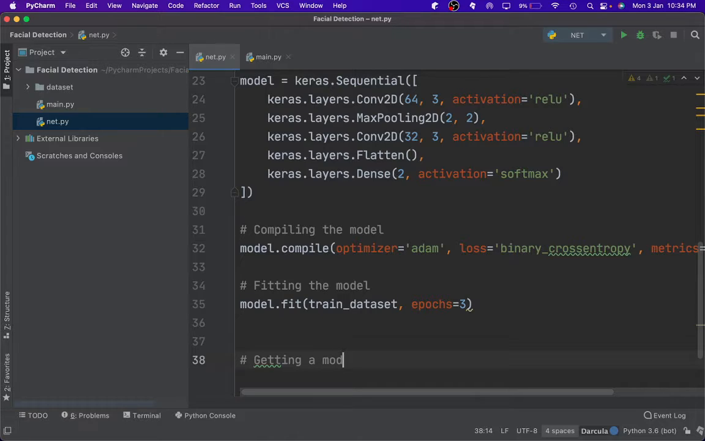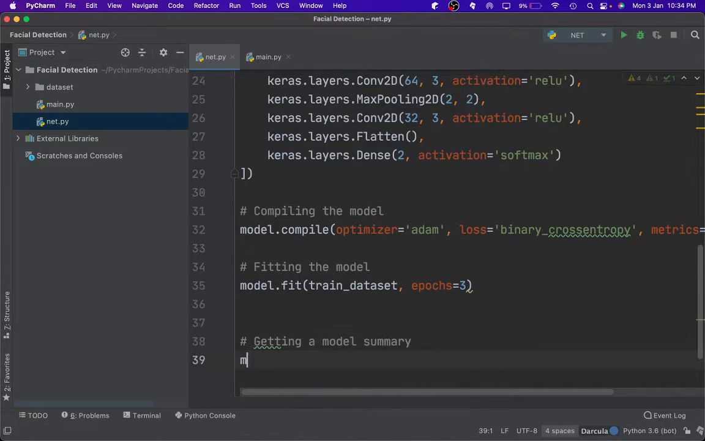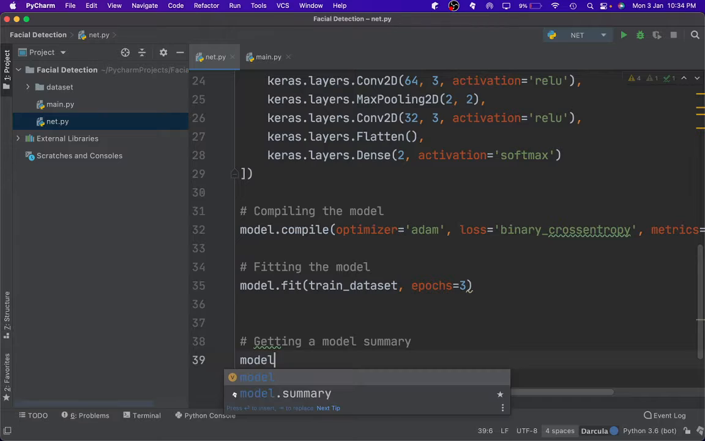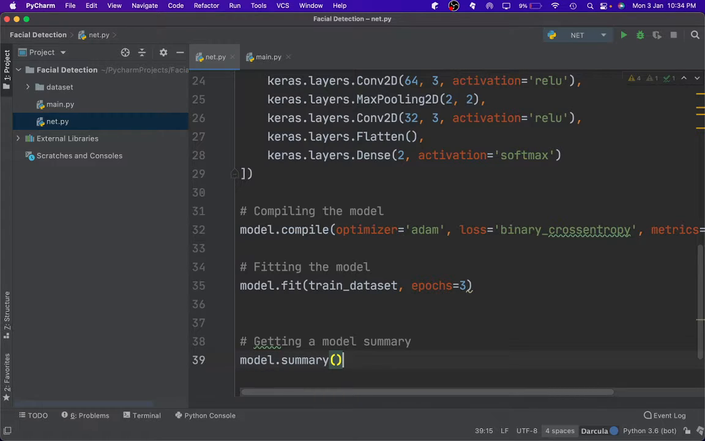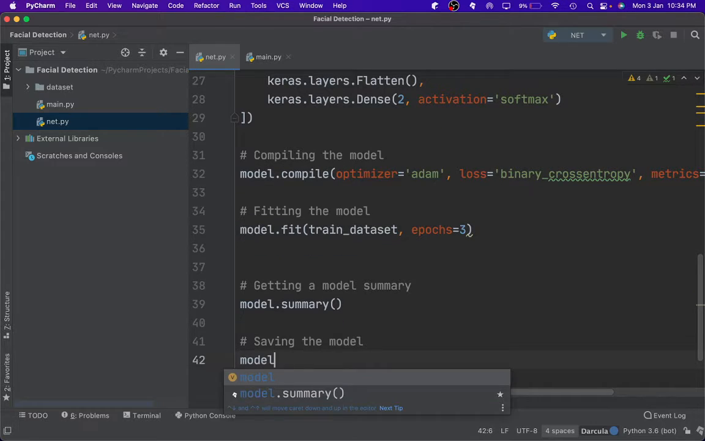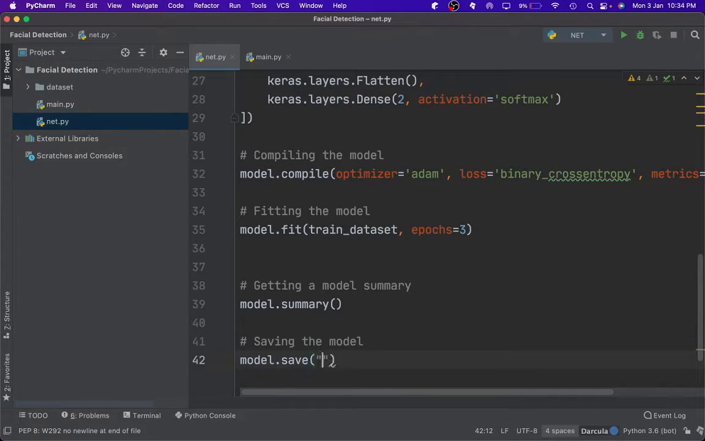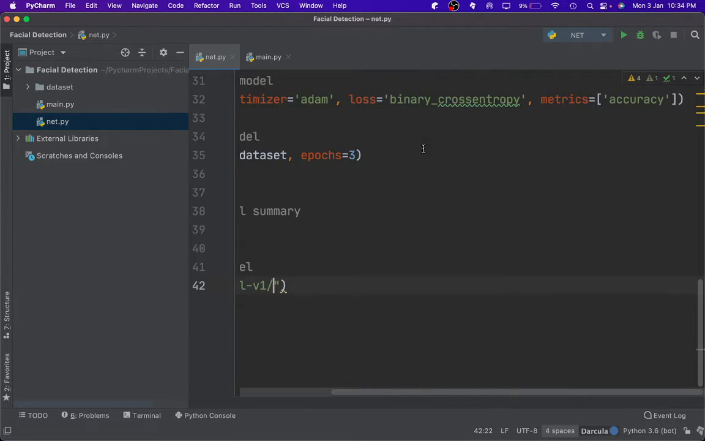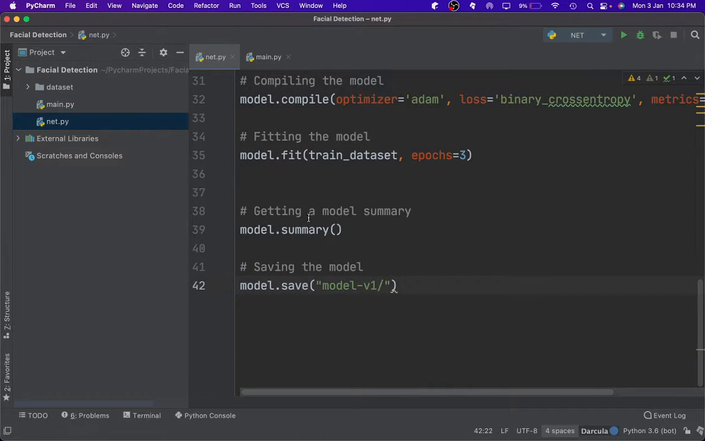Getting a model summary, model.summary, and saving the model, model.save, model-v1. There we go. And I think that's it for our model.